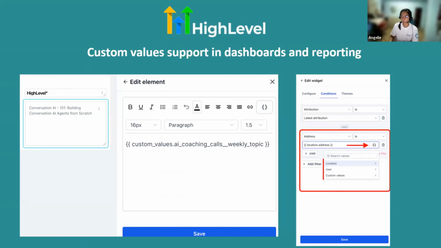Awesome. And now custom values. Lisa, this is what you shared earlier on our builders channel: custom value support in dashboard and reporting. When we are editing elements and creating a dashboard, there is this curly bracket icon that we can now use. For example, on the right screenshot, instead of typing in the address, we can just use the custom value or custom field for the address. As you can see, you can search the values. You don't have to type in the key. You can easily just search the value and select it here on the drop down, and it's now available for dashboards and reporting.